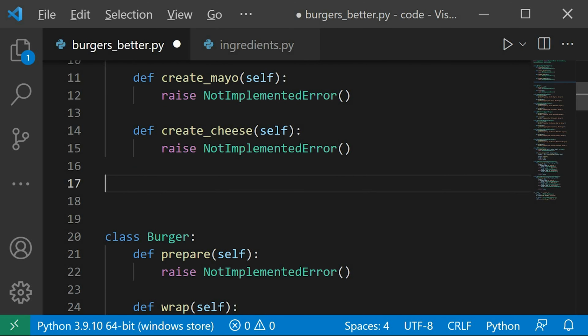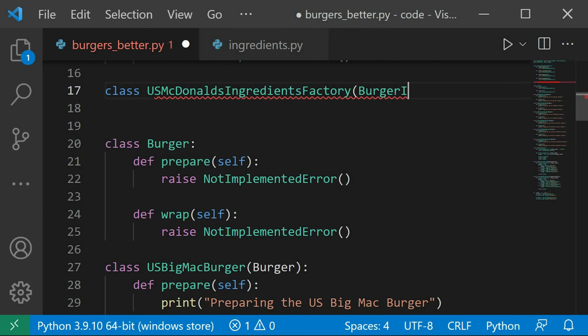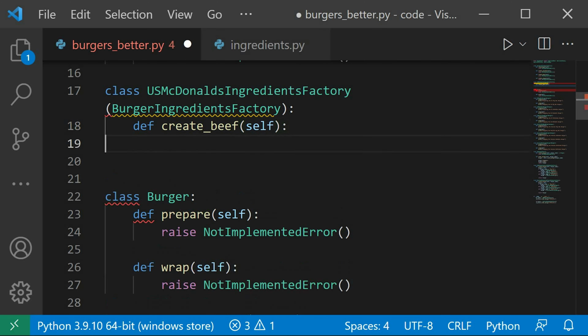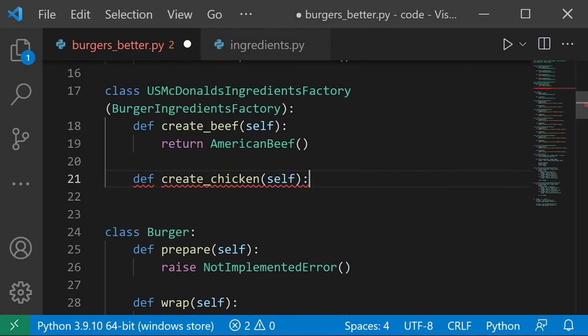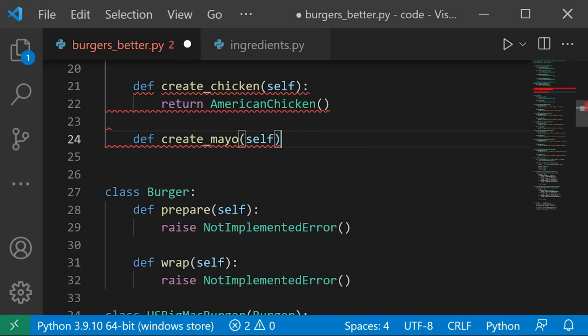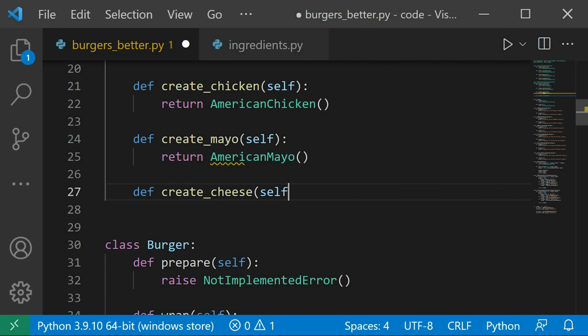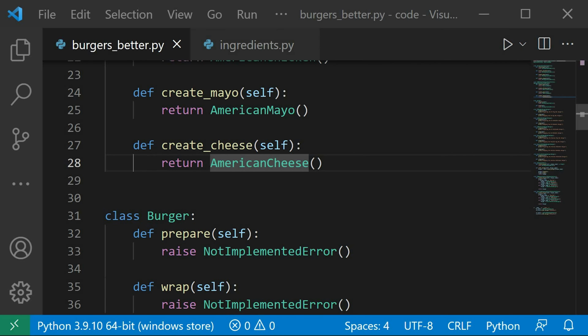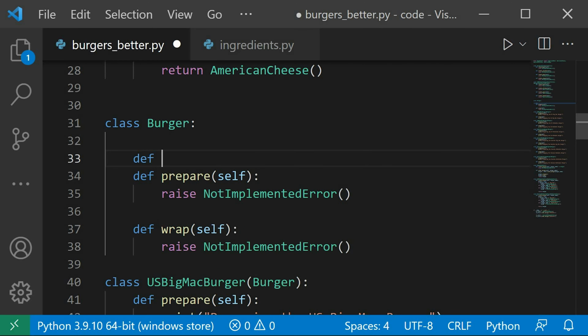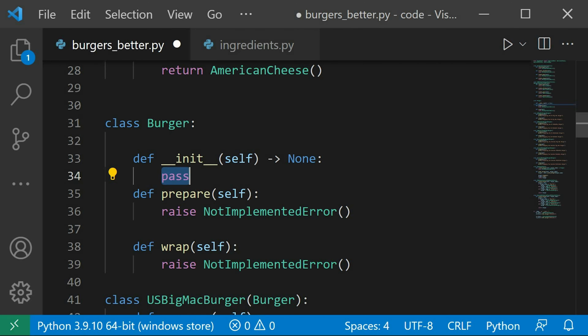Now we can implement the McDonald's Ingredients Factory in a class called US McDonald's Ingredients Factory. All we're doing here is implementing the body of each method in the McDonald's Ingredients Factory and returning the American version of our products. Now we need to make a couple of changes in the existing code to make sure our new factory is used.